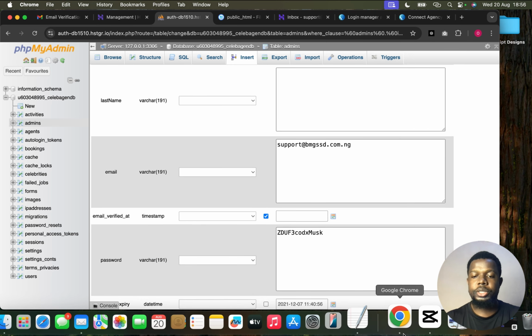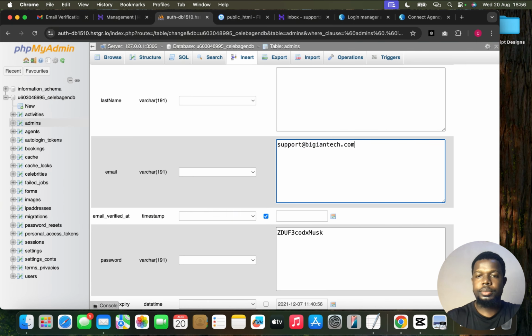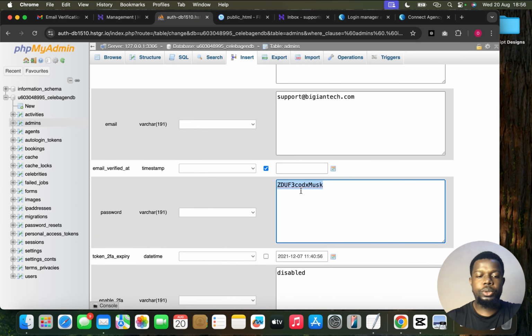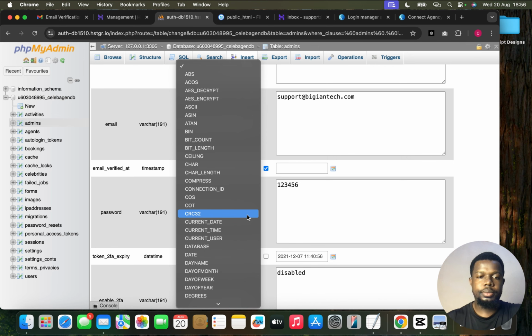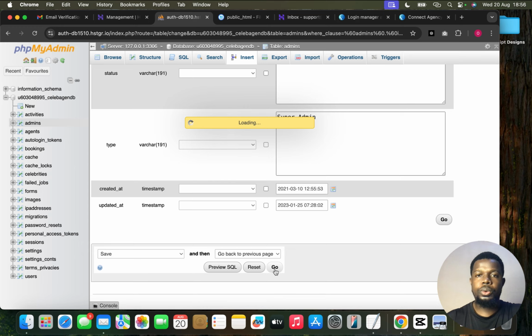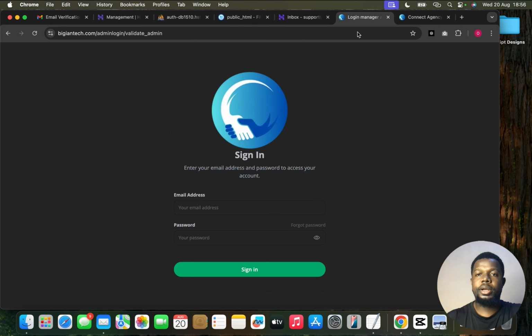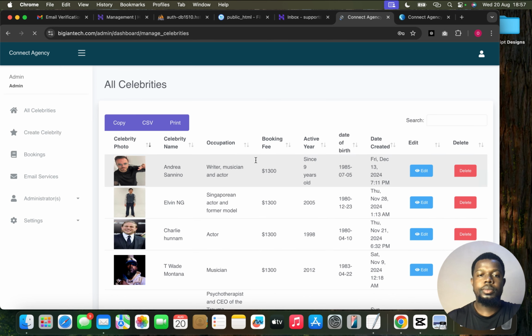Then in this section, you just change it to your company email. Then for the password, change it to your password and encrypt this. Then click on go. So I'll come back here and just fill out the information. Now click on sign in. Good. So this is the website.